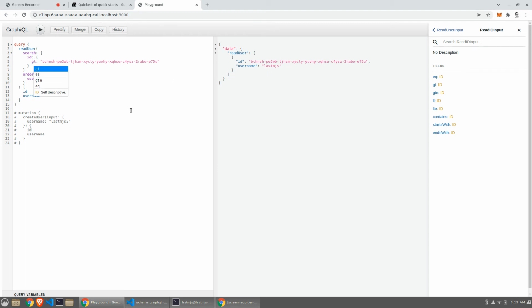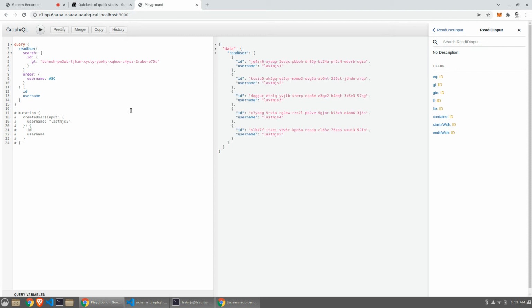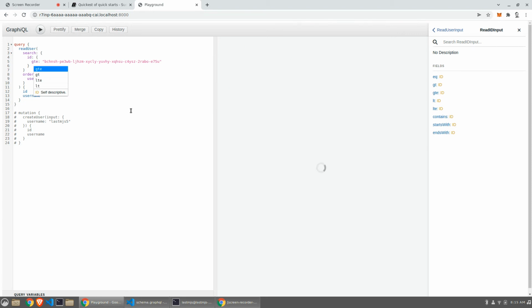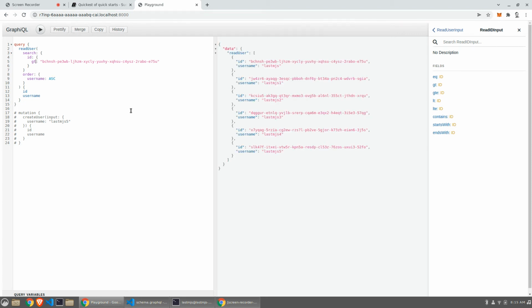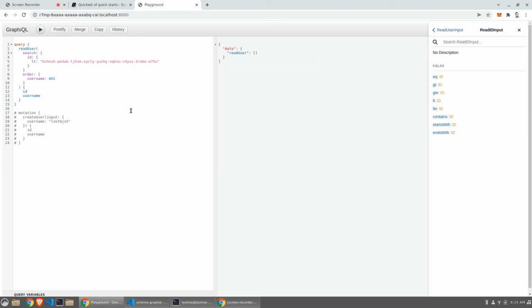Now we could do greater than. So this is going to do string greater than. So, okay, apparently all those are greater than the ID. Greater than or equal to should probably return the same results. And then you have less than, I assume nothing, yep. Less than or equal to should return just that 1 record. And now we can do contains, that should return just that 1 record.